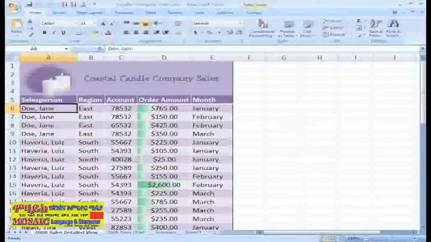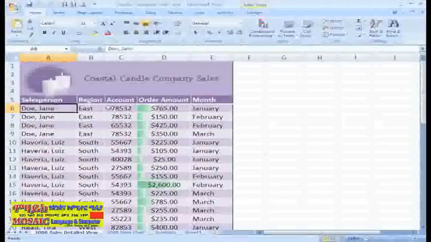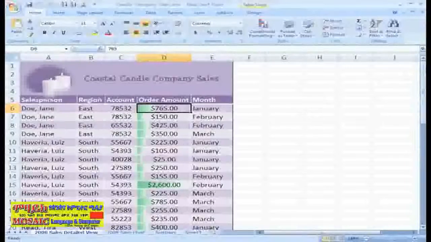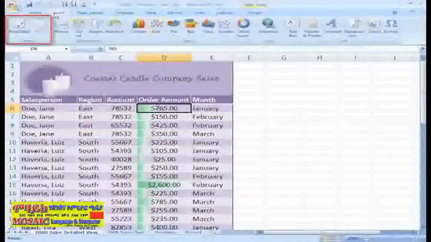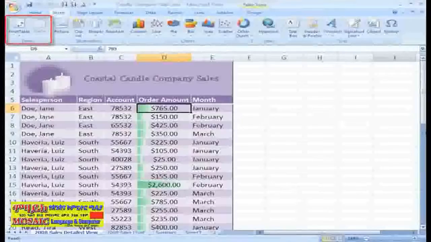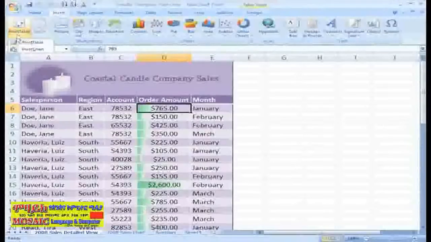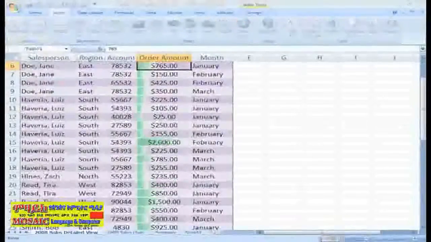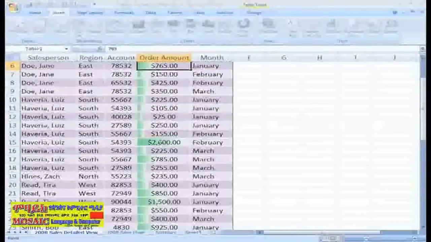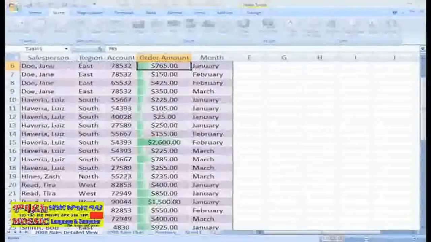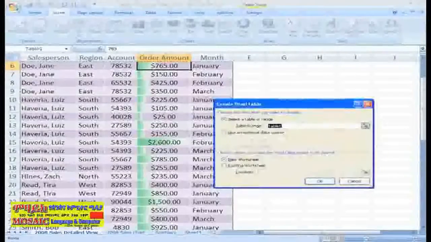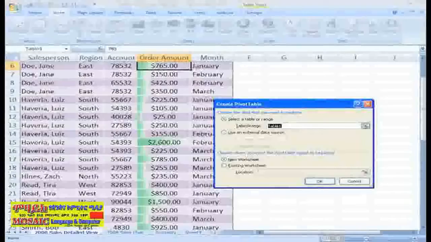To create a pivot table, place your cursor anywhere in the spreadsheet data or select the data you want to use in the report. Now select the Insert tab. In the Tables group, click Pivot Table and then click Pivot Table again. Excel selects cells in the actual spreadsheet and the Create Pivot Table dialog box opens.